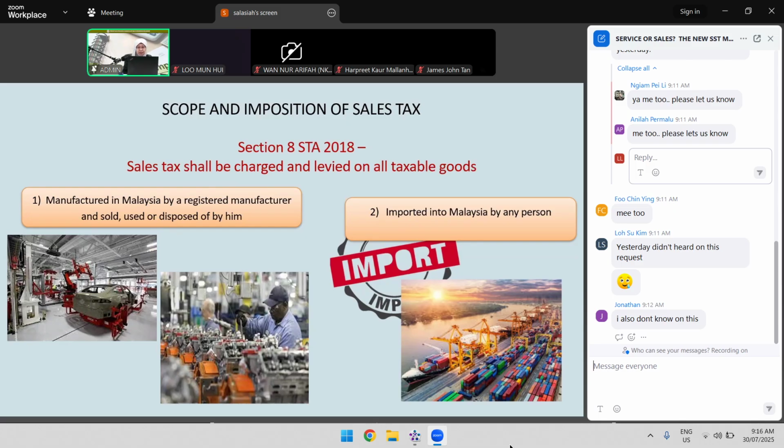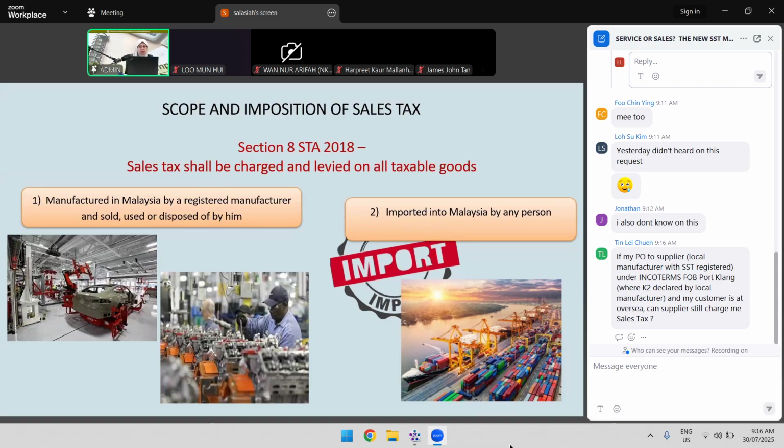It looks like a simple one, but we keep on receiving questions from the industry, from outside. Traders ask whether they should charge sales tax or not. Now I think when you understand this concept, it is only the registered manufacturer who can charge the sales tax, if they are manufacturing the taxable goods.